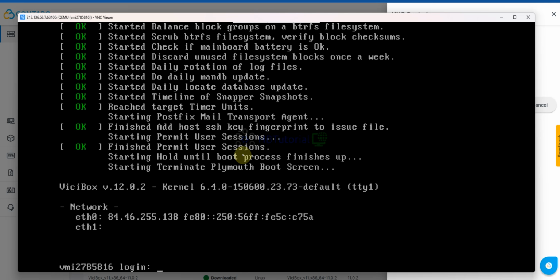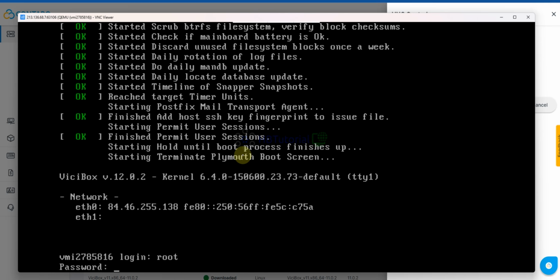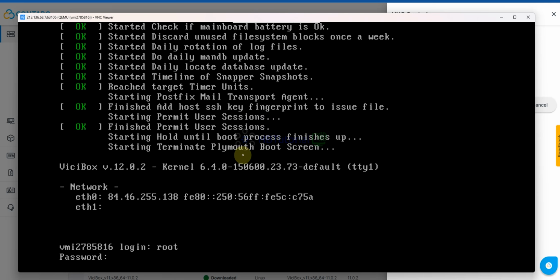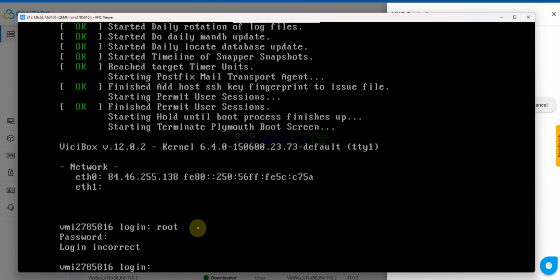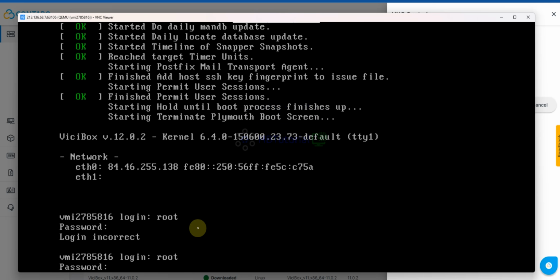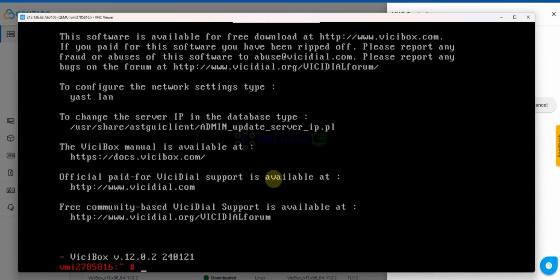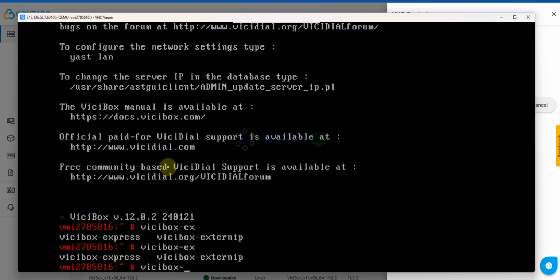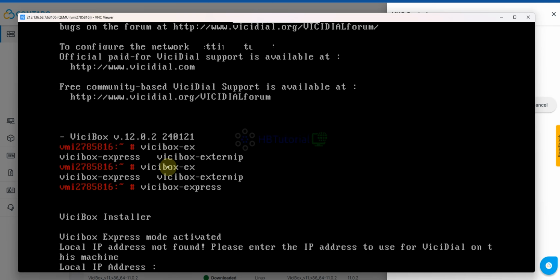Okay, so again, login with the password you have created. After you successfully log in, we can now start the installation. To install for a single server, you just run VitalPBX Express. This one is for a single server. So, VitalPBX Express, enter.